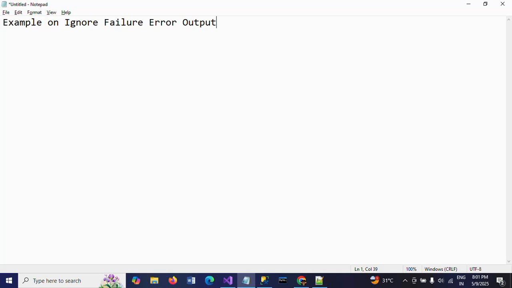Today I will show a demo on a simple example of ignore failure error output. So what is this ignore failure error output? In an SSIS package, when we load data from different sources to the destination table, obviously we will get bad rows, and we will get some types of bad rows. In this scenario, we can handle the errors.